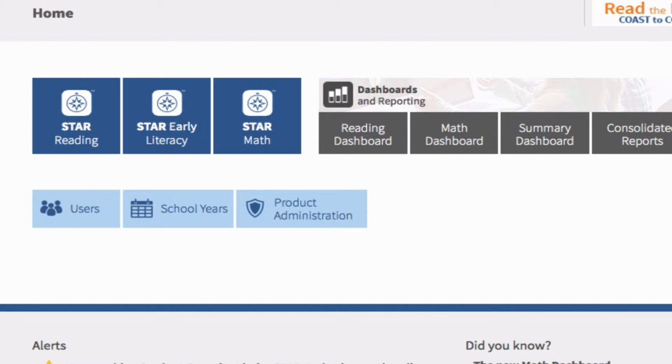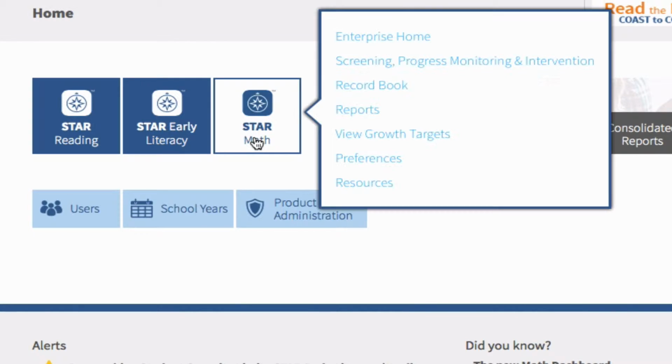In this particular video, we're going to demonstrate how to set up an intervention and a goal for a student. Choose Screening, Progress Monitoring, and Intervention.